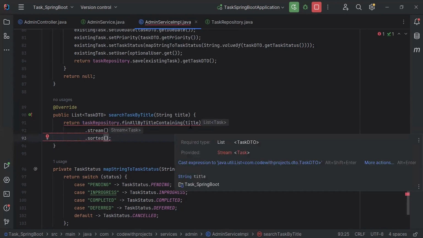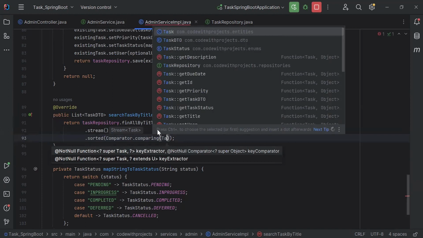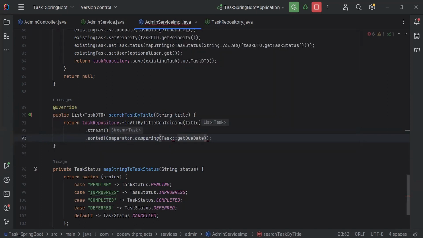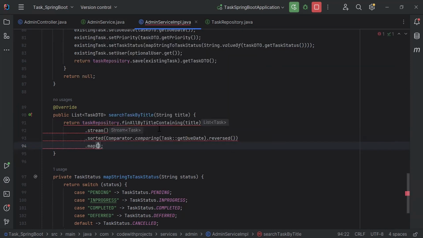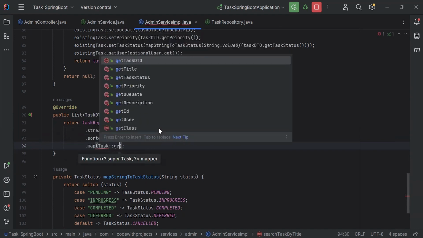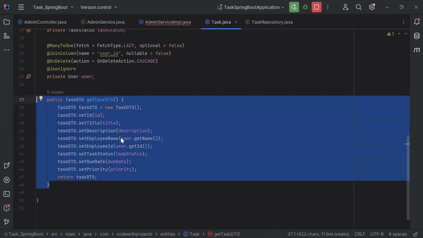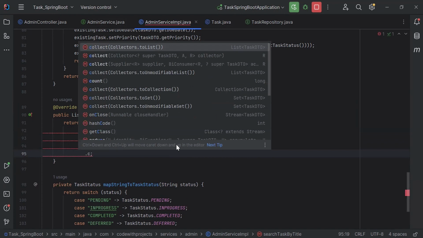Inside this, I'm going to write the logic to put the latest task on the top of the list. So it will be a Comparator dot comparing. Let me give the task entity, and second we have to give the getDueDate, and it will be a dot reversed dot map. Inside this, I'm going to give the task entity, and second we have a method, that is getTaskDTO. This method is nothing, just a conversion of the entity to the DTO, and it will be a dot collect, that is Collectors dot toList.